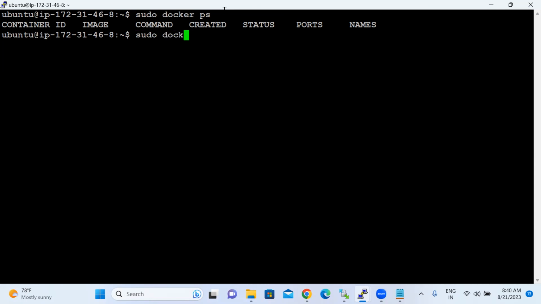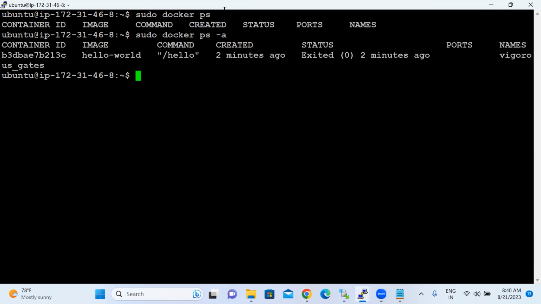Okay, so then sudo docker ps -a. Can you tell me the difference between docker ps and docker ps -a? ps shows only the running containers. If the container is stopped or exited, those will all be shown with -a. -a stands for all containers. No doubts, right?